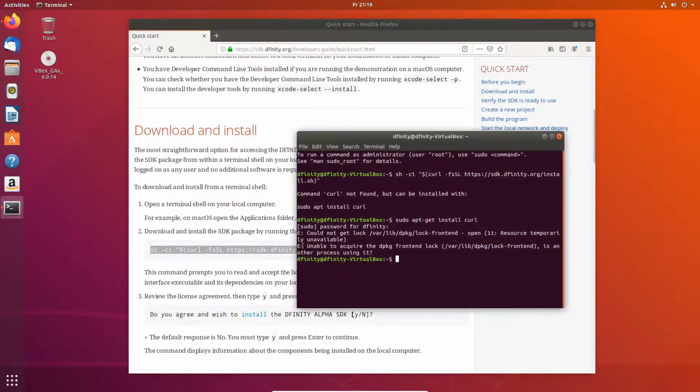If you read those error messages, it actually says unable to acquire the dpkg frontend lock, another process is using it. And another process was indeed using it, because like I said, I was just installing updates, and I think the graphical user interface Ubuntu software updater uses dpkg too. So we will try again.